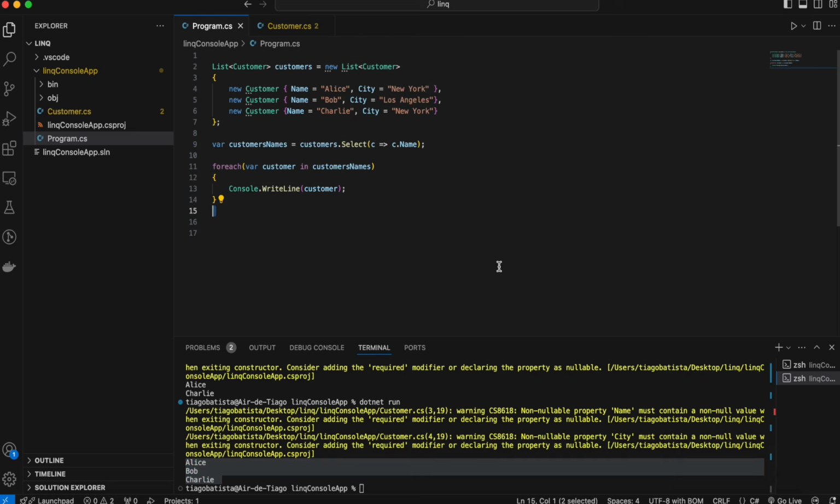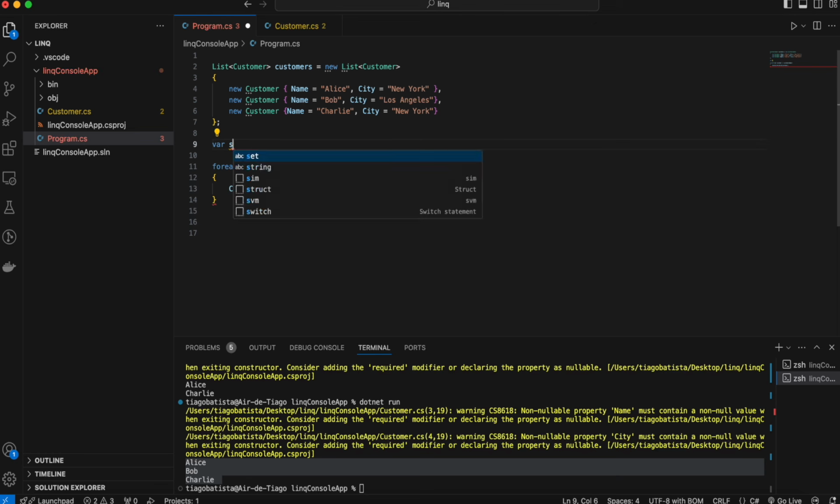LINQ also makes it easy to sort data. The OrderBy method sorts data in ascending order, while OrderByDescending sorts in descending order. Sorting is a common task in any application that handles lists or collections, and LINQ provides a very straightforward way to achieve this. So, for example, let's say that instead of projecting our customer names, we want to order the customers ascendingly.